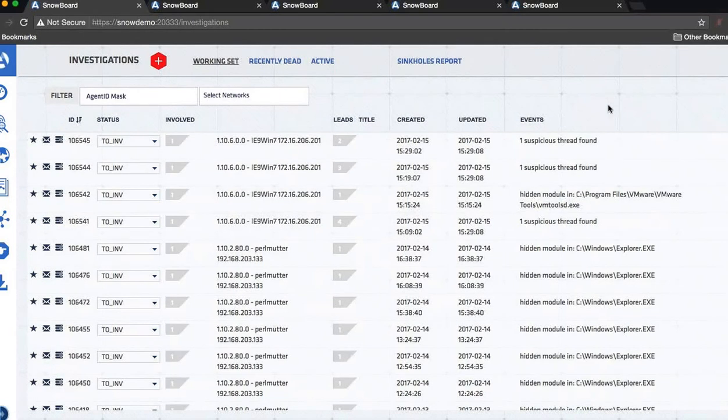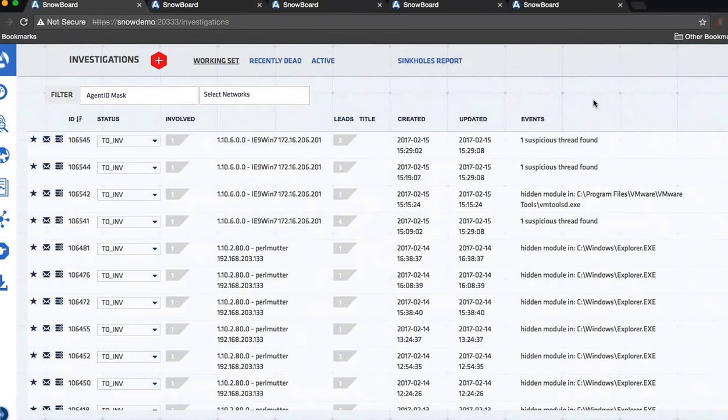Hopefully you all can see my screen at this point. If not, we have major technical problems. But what you should be seeing is this list of investigations. This is exactly what myself and the other hunters at Arcadia do every single day, as well as some of our customers: we get into Snowboard and take a look at what's going on in our customer networks. Each one of these is what's called an investigation. That's pretty easy to understand.